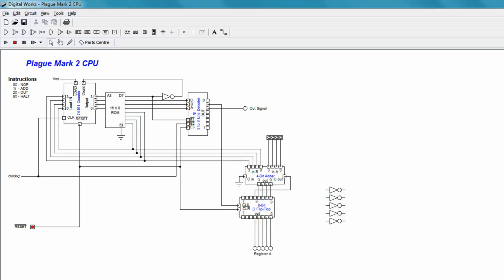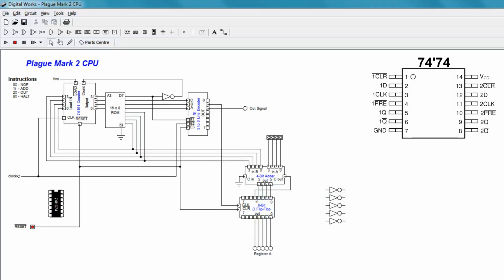I'll add a 7474 dual D flip-flop right here. And since there are two flip-flops in this IC, I'll just use the one on the left side. These D flip-flops have both a clear and a preset input. And since we don't need to preset it, I'll just tie the preset input to VCC on pin 4. I'll also connect the D input to VCC on pin 2, like I showed earlier. And the clock signal needs to connect to the clock input on pin 3.